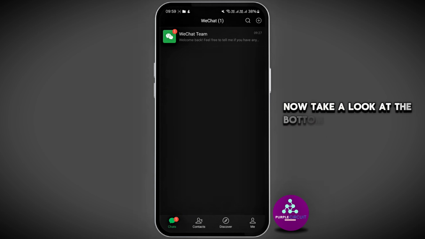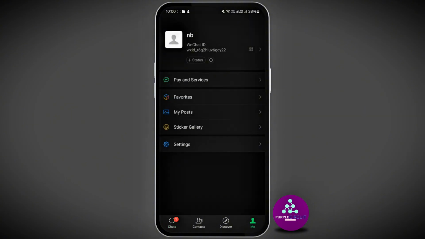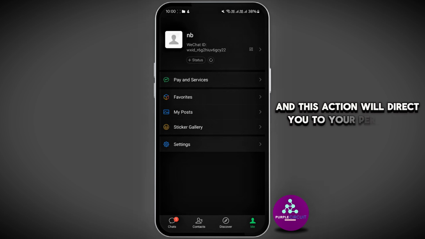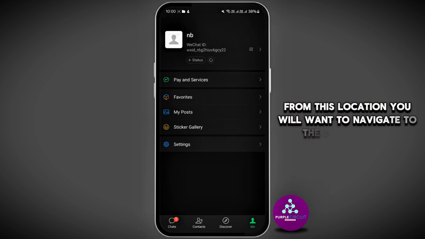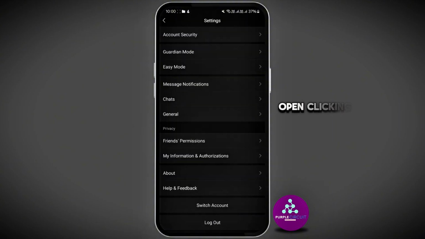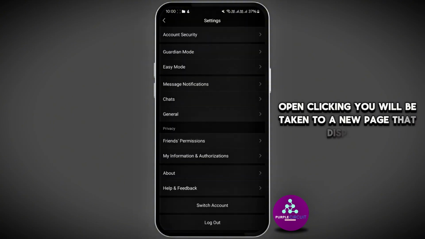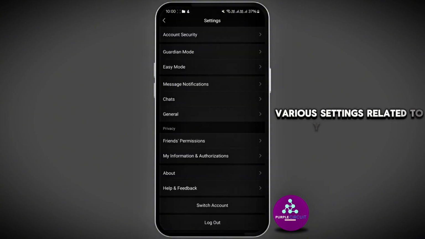Now take a look at the bottom right corner of the screen and you will see an option labeled as Me. Go ahead and click on that option, and this action will direct you to your personal profile page. From this location, you will want to navigate to the Settings menu. Upon clicking, you will be taken to a new page that displays various settings related to your account.